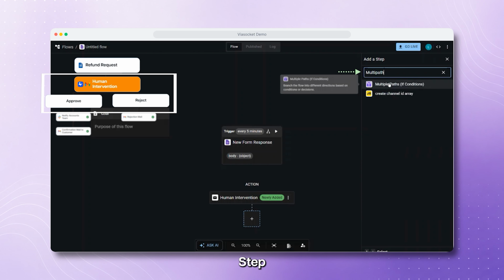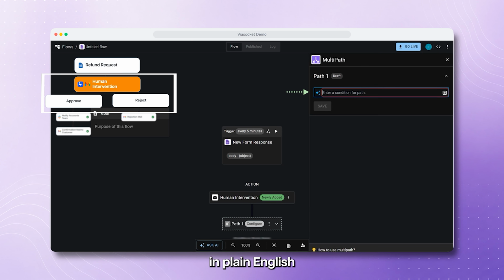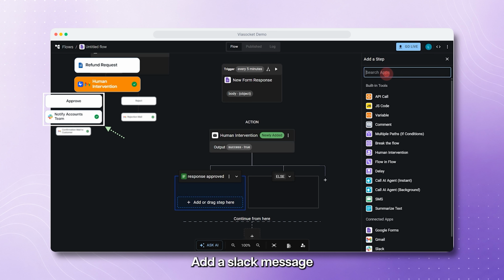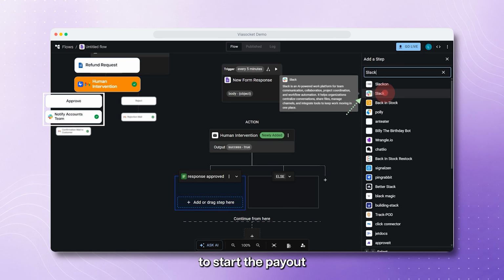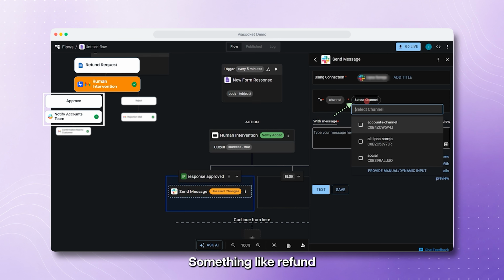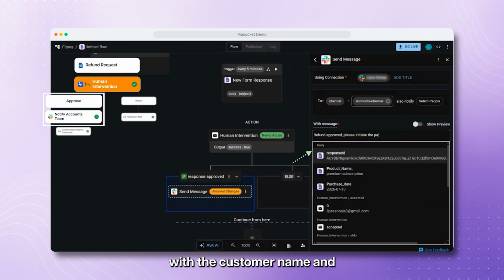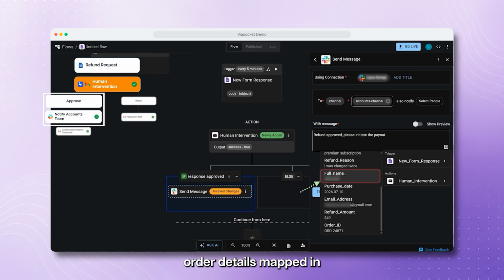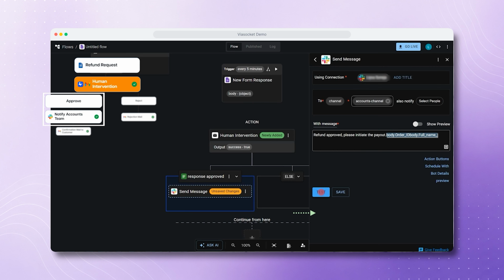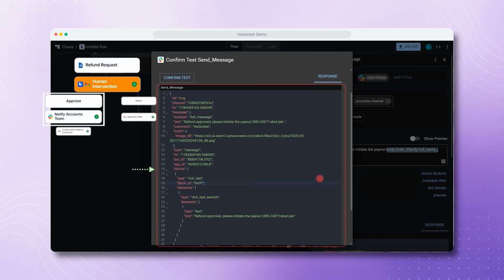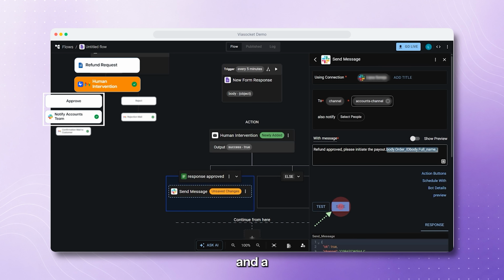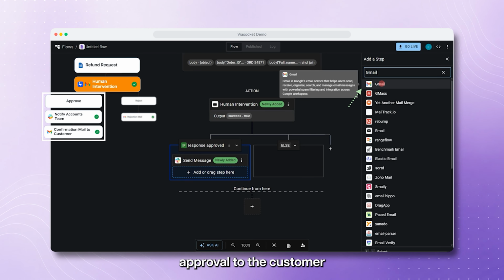Add a multiple path step. Type the condition in plain English, the response is approved, and click Ask AI to build it. In the approved path, add a Slack message telling accounts to start the payout. Write something like, Refund approved, please initiate the payout, with the customer name and order details mapped in. And a Gmail confirming the approval to the customer.